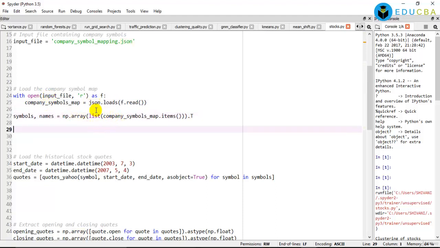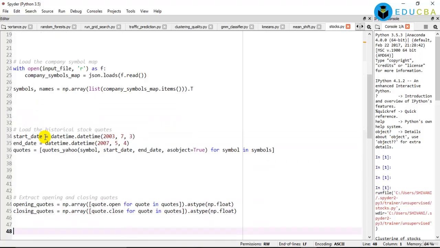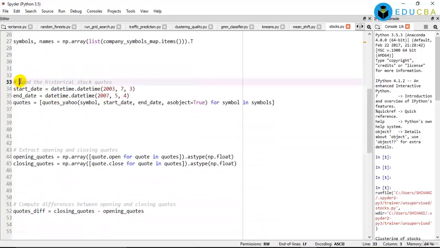Next we are listing this data. We are getting the items and we have converted them into an array using the NumPy module. So we will get here symbols plus names. Next, load the historical stock quotes. So what we are doing here, first we are calculating the start date and then we are calculating the end date. For that we are using the datetime module for getting time. So this is your start date and this is your end date.